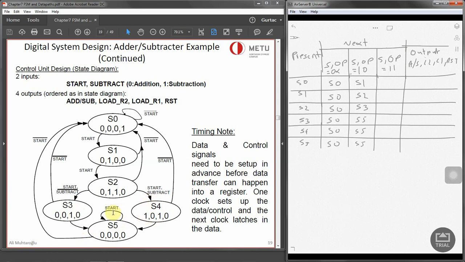So when start is 1, operation is 1, up to there, they have got the same thing. So that's going to be S1 and S2, because it has to go through those two. Then as the subtract or the operation is 1, we have to go to S4. And when we are in S3, if start is asserted but operation is 1, again we go to S5, S5 and S5. So these are all S5s.